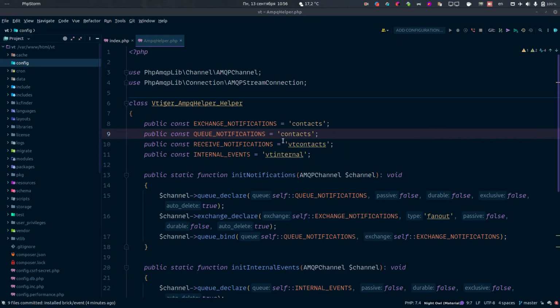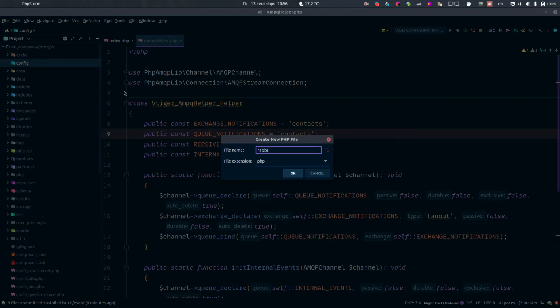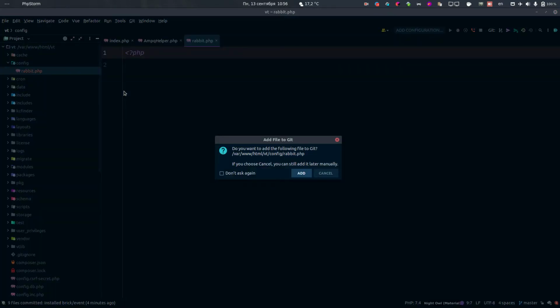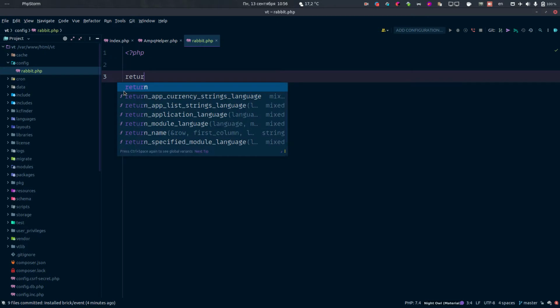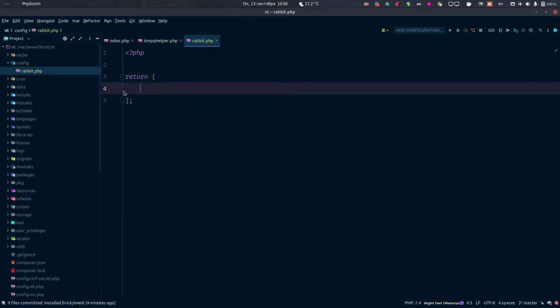And let's create a file RabbitPHP. And as a default configuration, let's return an array with our configuration. And for now, this will be it.